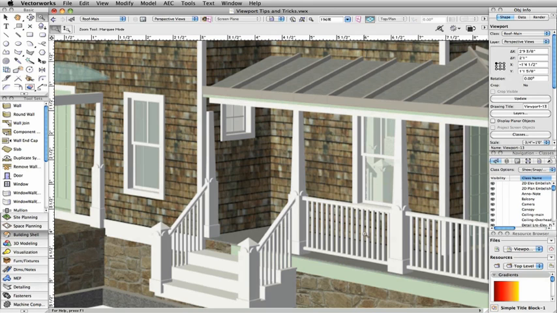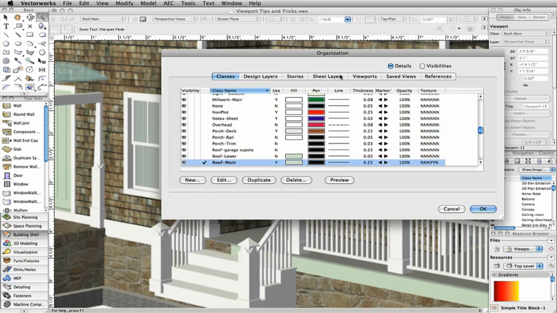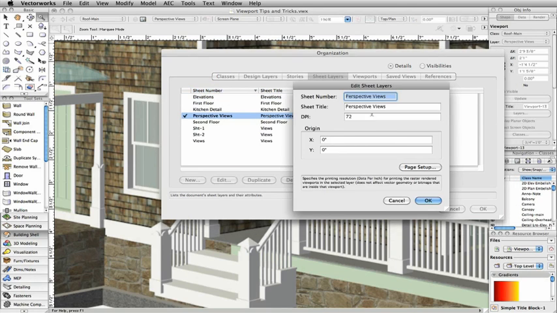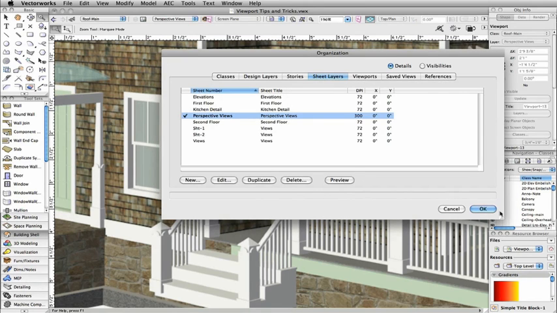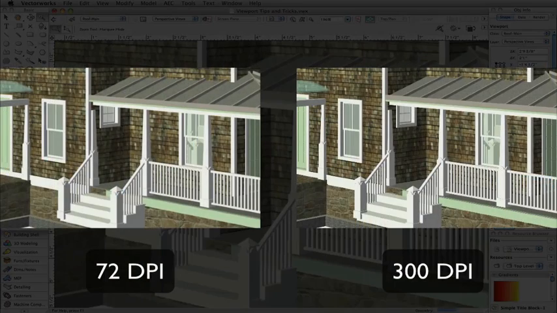If you go to the Tools menu, select Organization, switch to the Sheet Layers tab, and edit your sheet layer, you can increase the DPI setting. A DPI of 300 is usually enough. Note that increasing your DPI will increase render times.